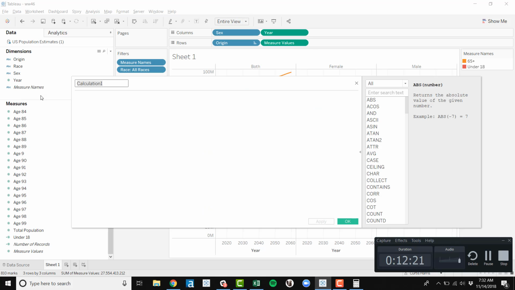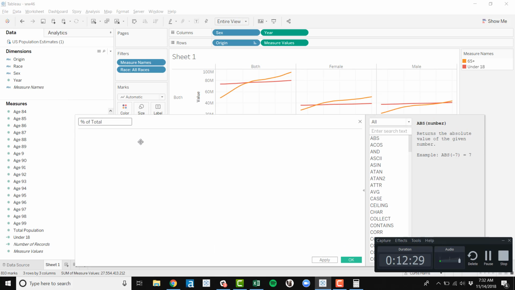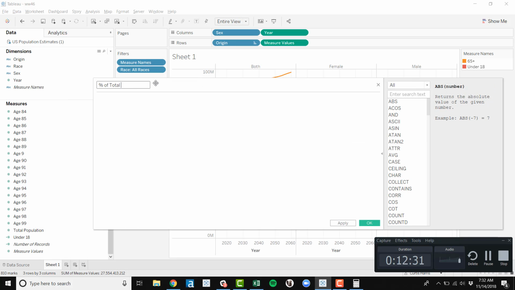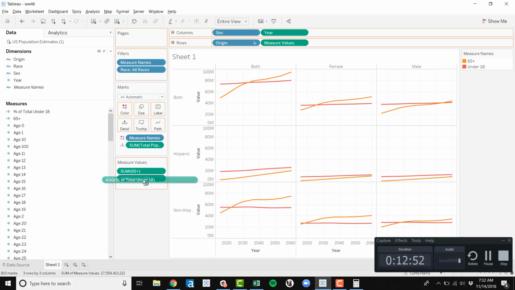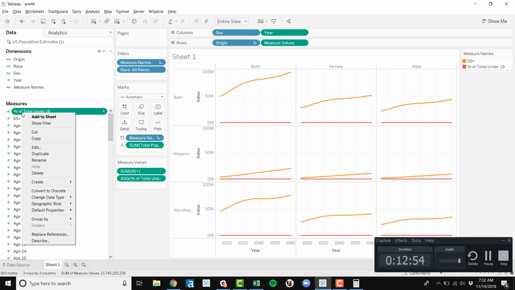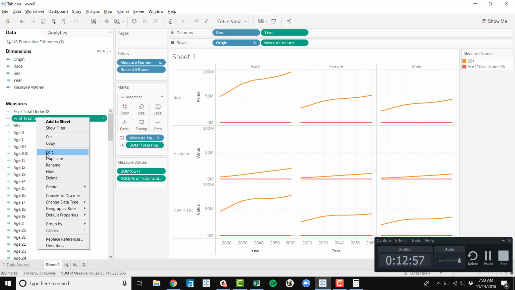So maybe let's just look at it a different way, and maybe as we go along, we will get to the reason why Andy is making us do a table calc. Okay, so here, let's make our percent of total calcs.